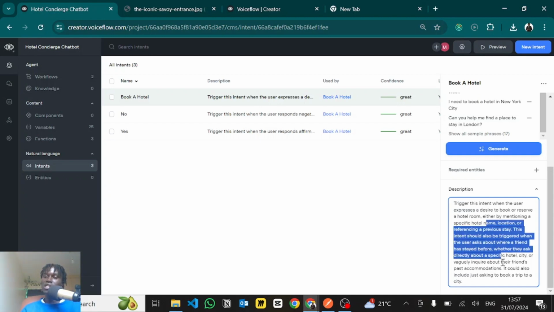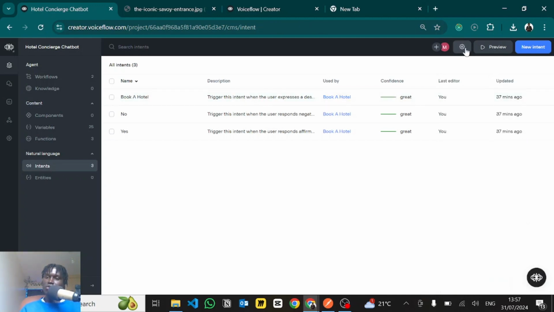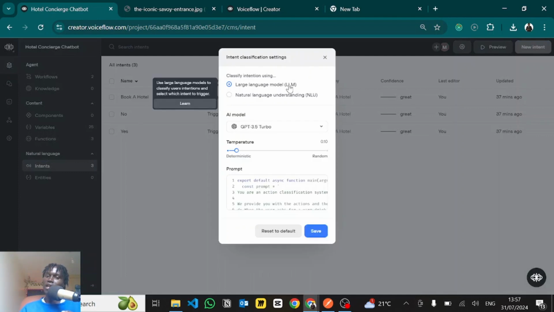Okay, so this description is critical because we are using the LLM intent classification. As you're familiar, there are two ways you can classify intents. If you go here to settings, it can either be through the LLM or the NLU. This NLU, natural language understanding, was the previous way the chatbot was able to detect the intent in the user statement. It was a bit limited in terms of how accurate it is, but LLMs come in place and they are way better in detecting the intents. They consume tokens, that's a downside, but you get more accurate intent classification.